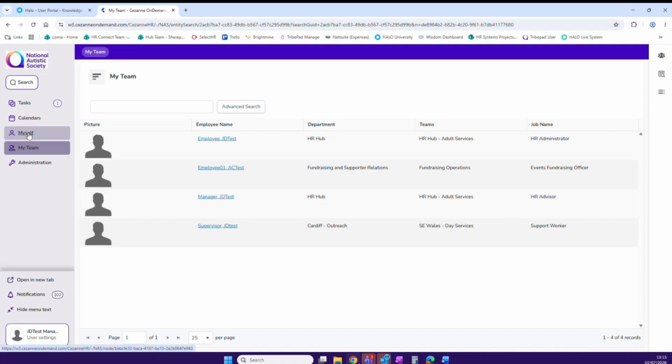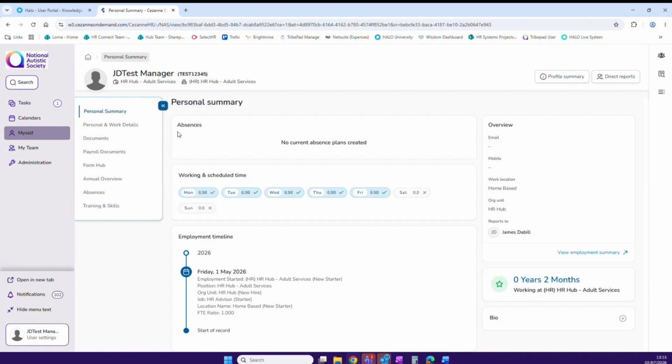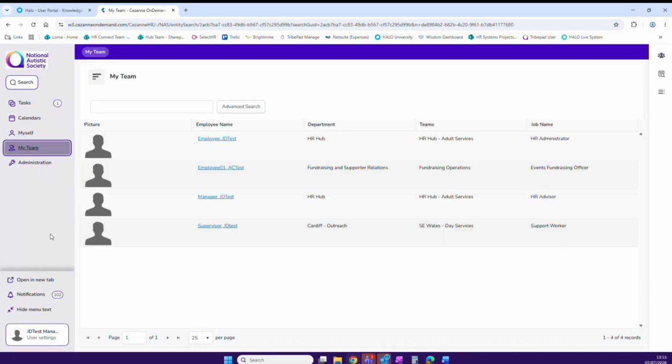The myself section is where you will view exactly the same information that I viewed previously when I was logged in as the previous person. So this is how you would do your self-service in here. In the My section, you're referring to yourself, and in the My Team section, you are going to be managing employees that work for you.